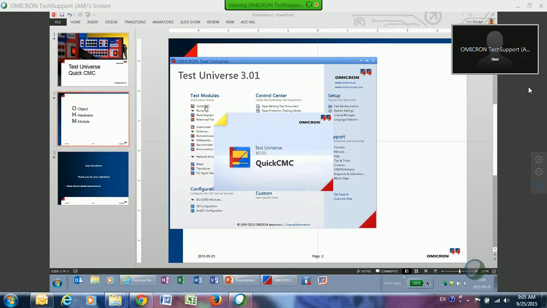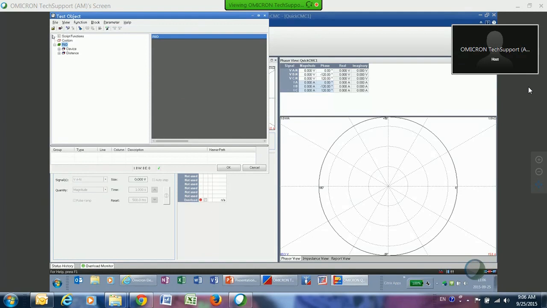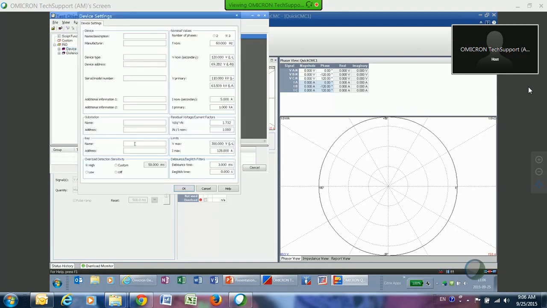So with that, I'm going to go ahead and start up my Test Universe start screen. On the start screen is where you can find Quick CMC. We're going to open that up, and we're going to go through each one of the parts of the Quick CMC. Once inside, in the upper left-hand corner, you'll see Test Object and the hardware configuration.